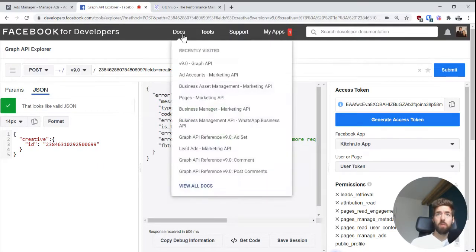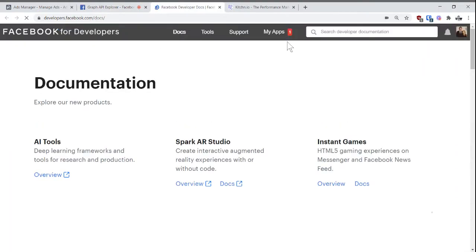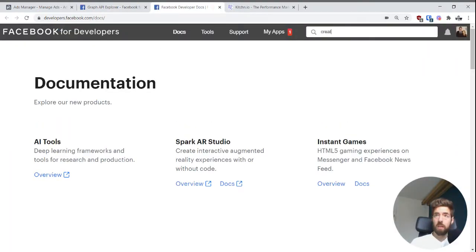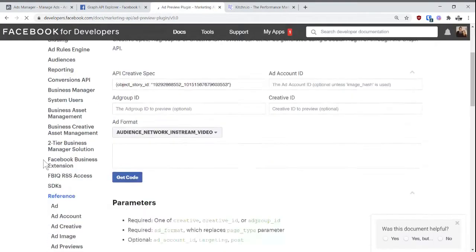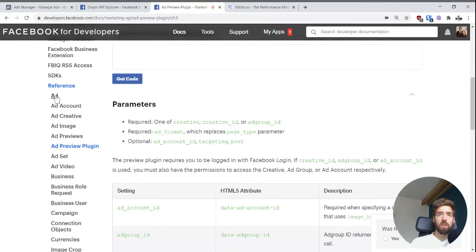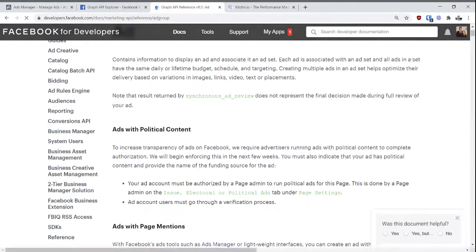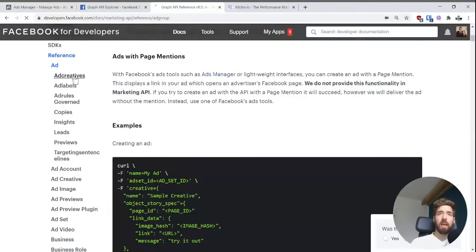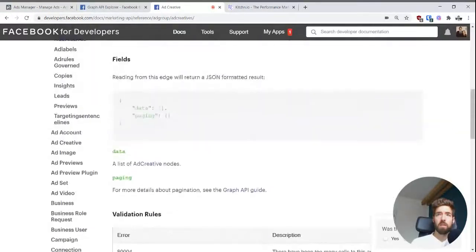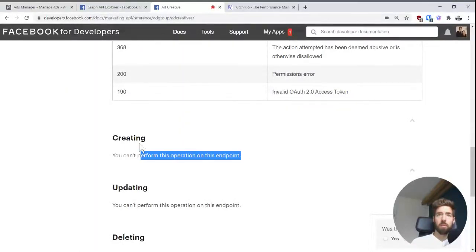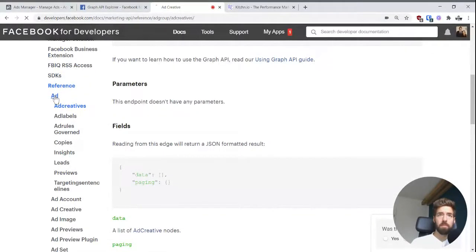So one nice way of looking this up is just going to the developer docs. So you can say, I think maybe it's creative ID. What I like doing is going to the reference here, go to ad, and then ad creatives. Okay, so this looks better. Can't perform operation on this endpoint. Okay, yeah.